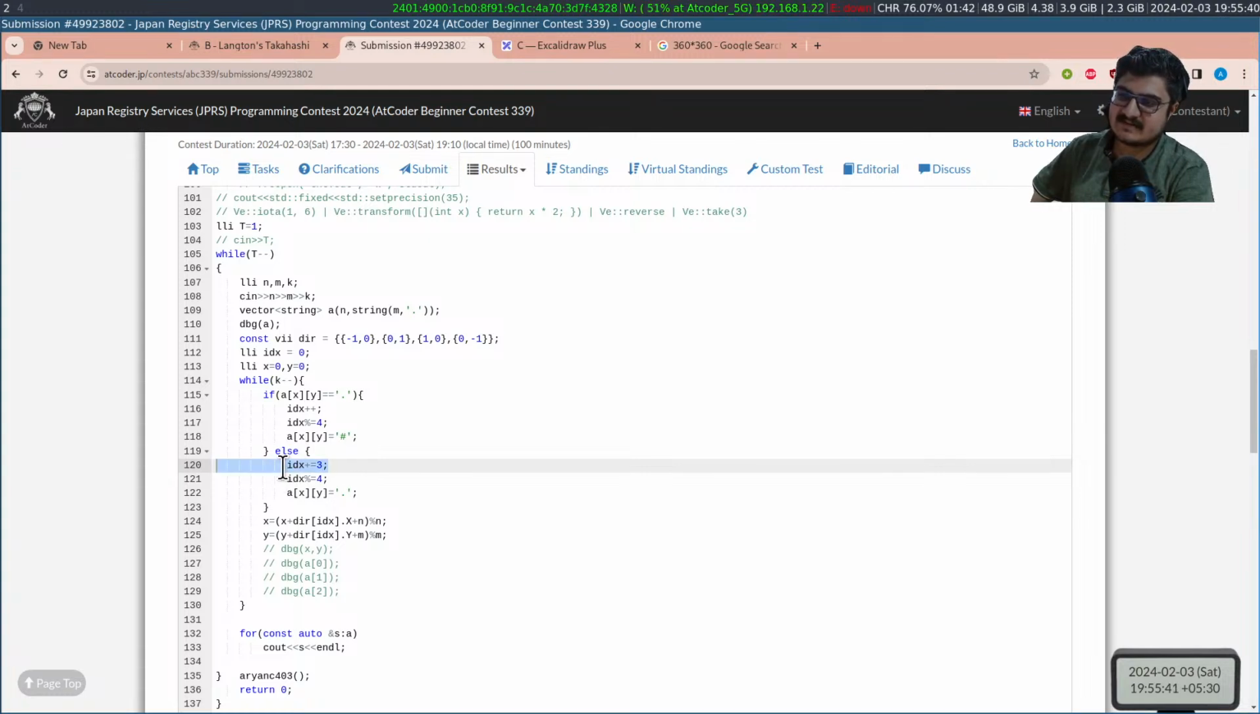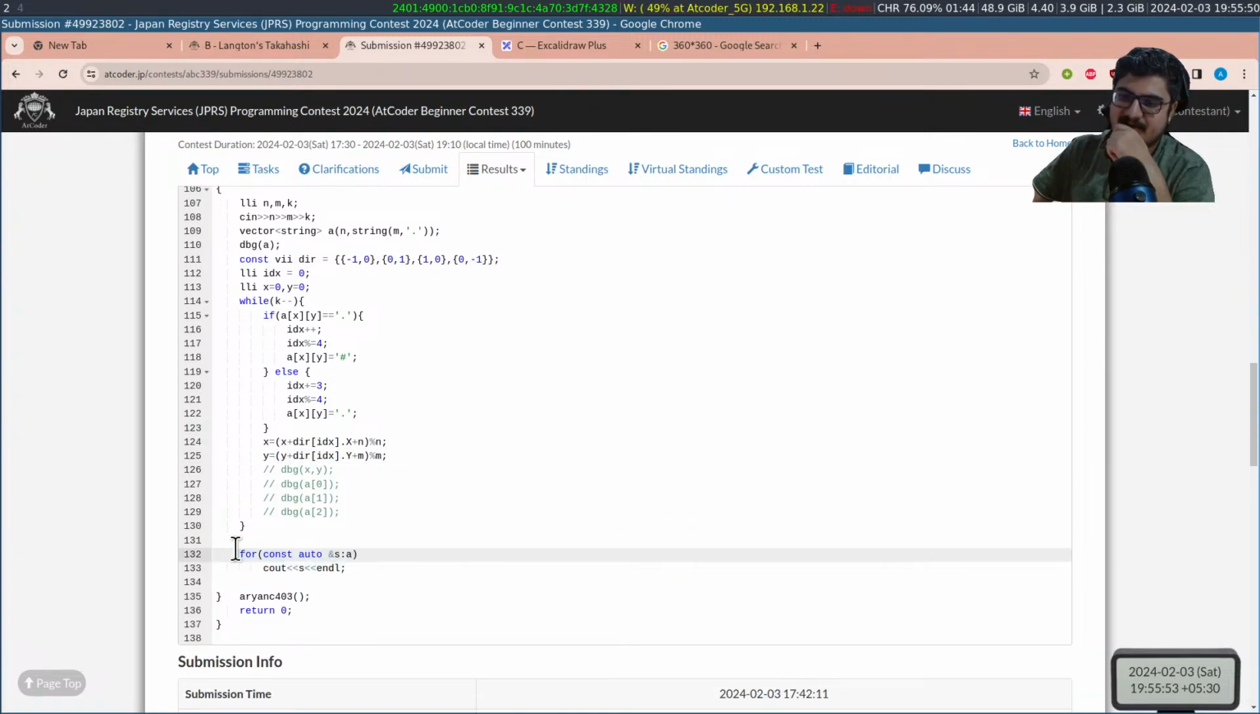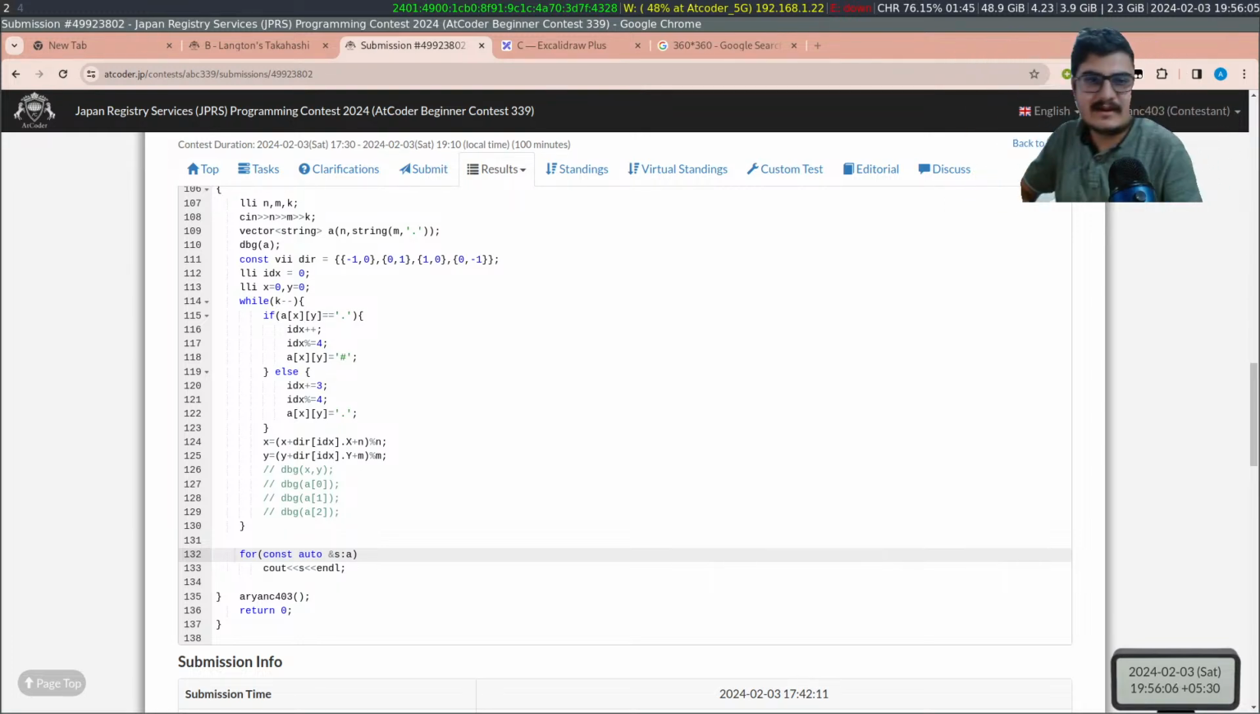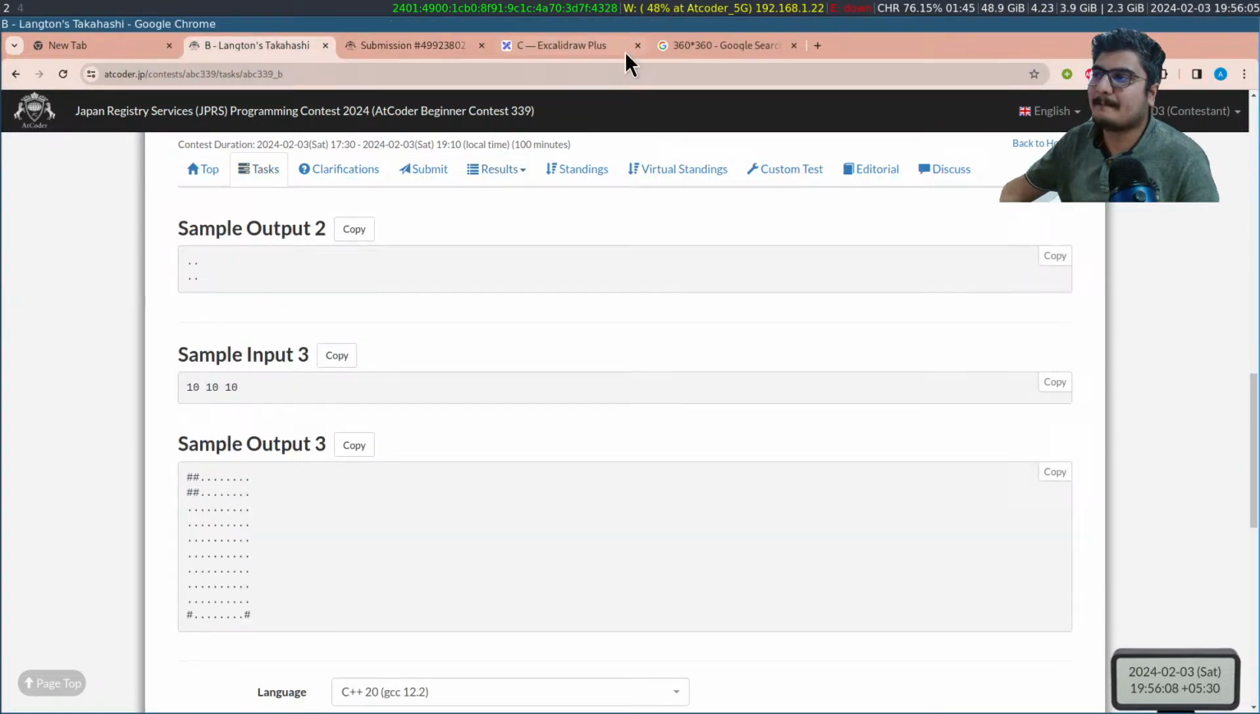You change the direction to the left and mark the current cell as white. And now you are maintaining this direction. Whatever direction you are facing, you move one step towards it and take everything modulo n and m, and at last print the final string. So thanks everyone for joining. Problem B was definitely annoying, and I will try to end the stream for today.